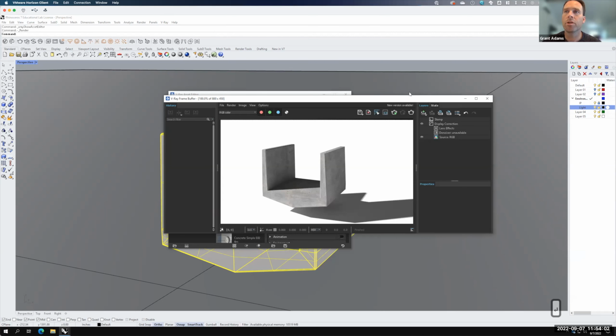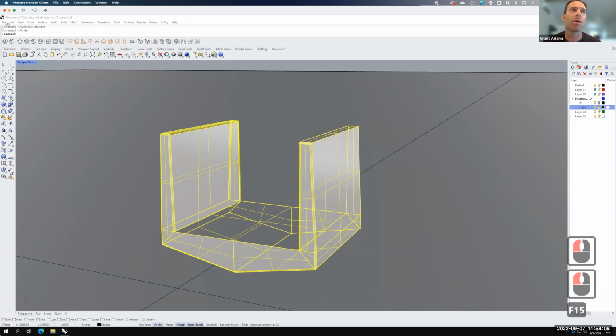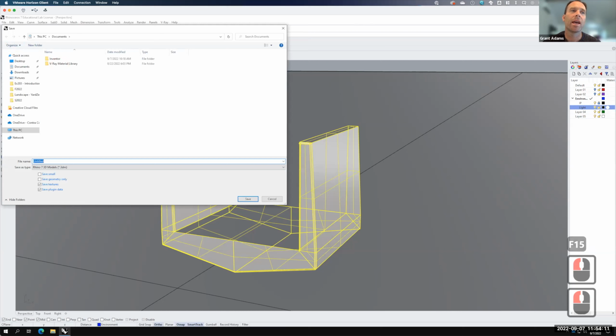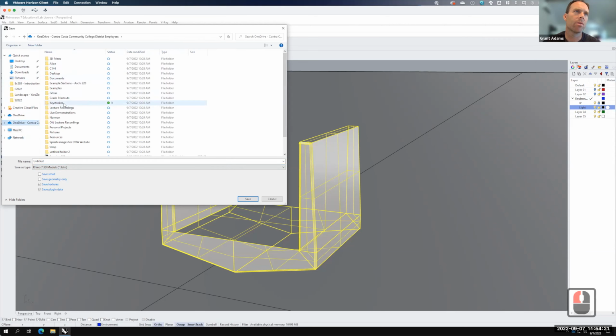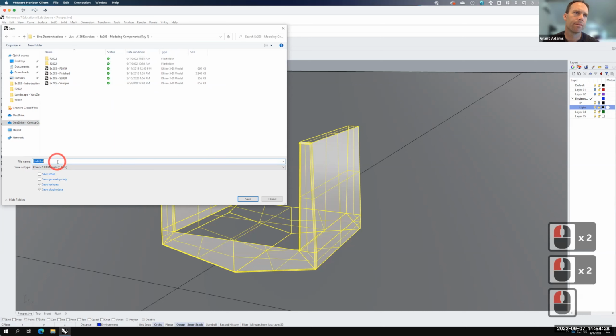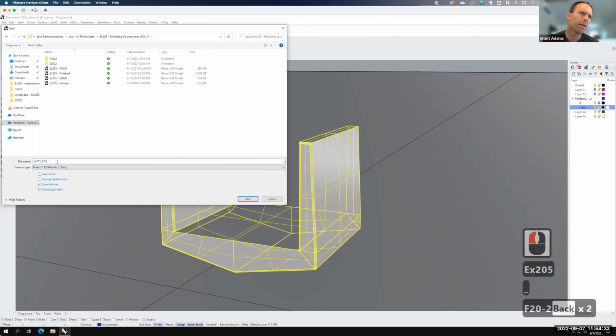I do want you to make sure that you're saving the Rhino file as well. So when we get to this stage, make sure that you save the Rhino file as well. Go to File and then Save. We're going to be saving this Rhino 7 3DM file. Again, let's put it into our folder for today. If I can find it, there we go. 205. Helps if I can type here. And we'll go ahead and save it.